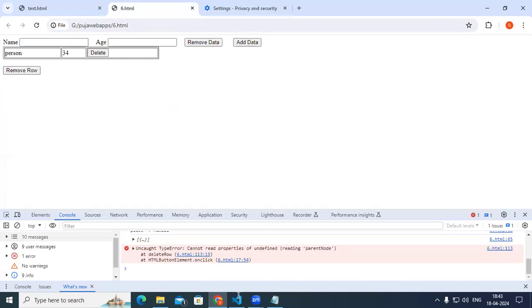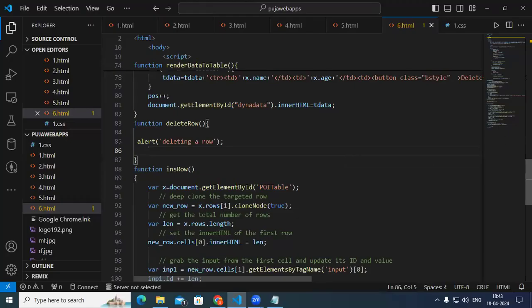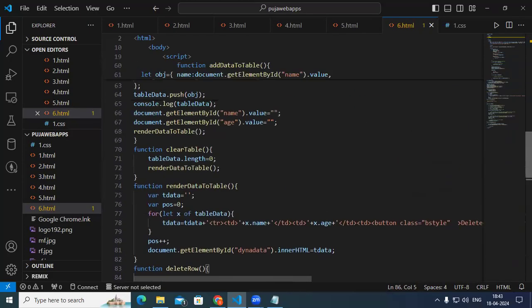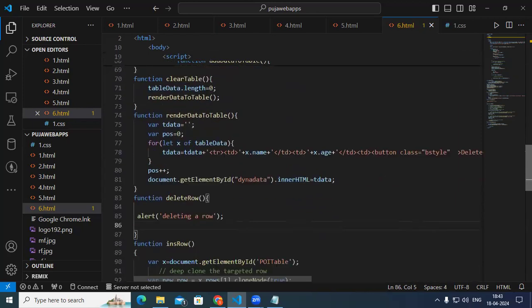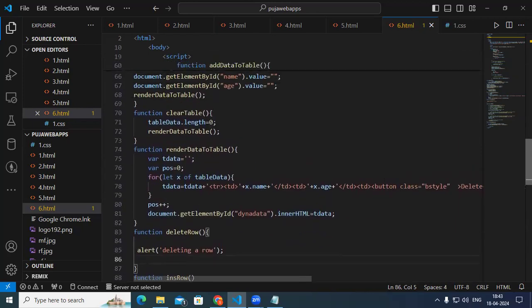again, why does it say delete row? If I take where I have kept this particular button, I kept the button here, btn remove, on click equal to delete row. It should be deleting rows. Why is it coming into table data? This has to work properly.